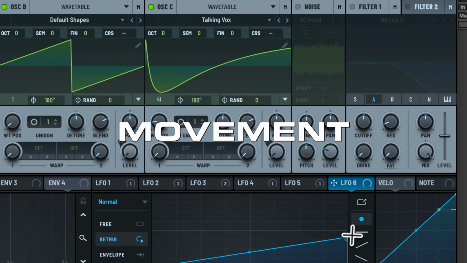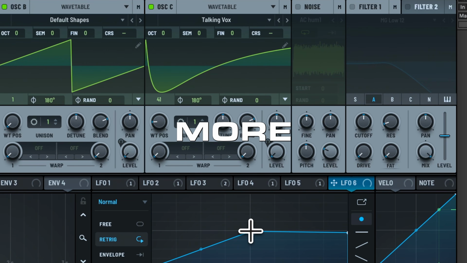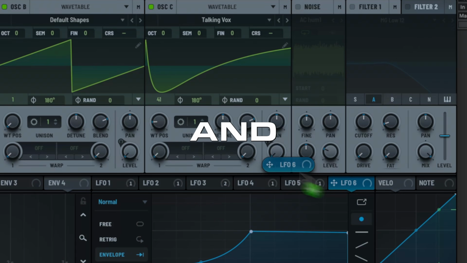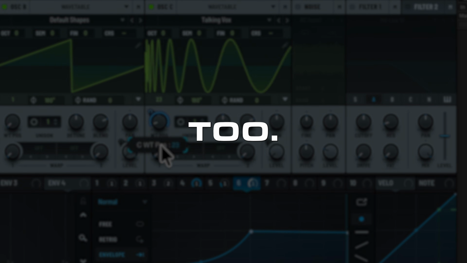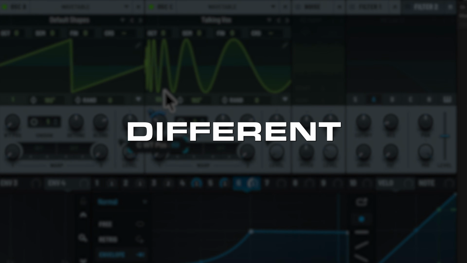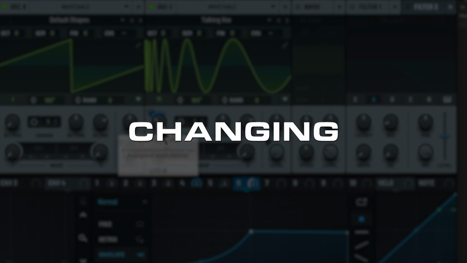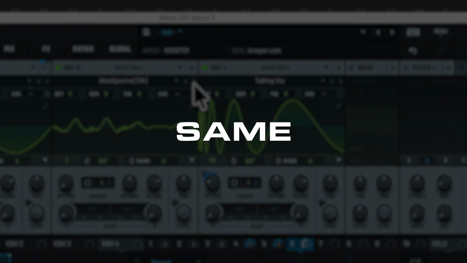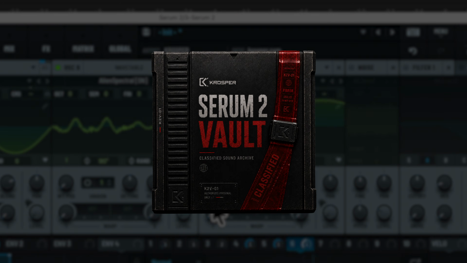Now for the last movement trick. I create one more LFO and map it very slightly to the wavetable position. And this is the part I love about Serum 2. Once the structure is built, you can create a lot of different aggressive kicks just by changing the tone, the movement, and the distortion.